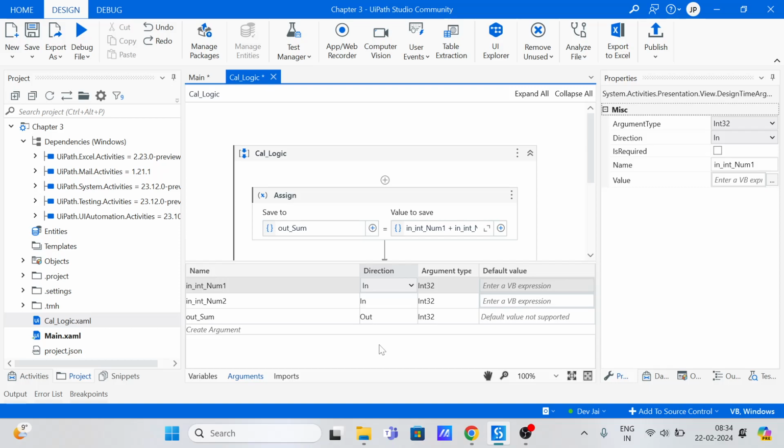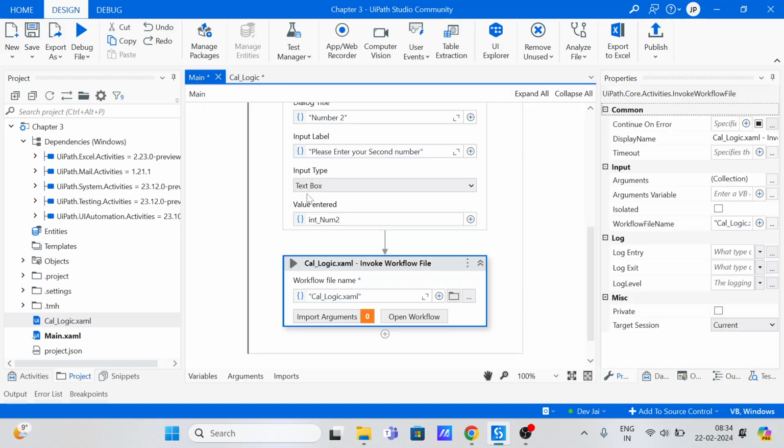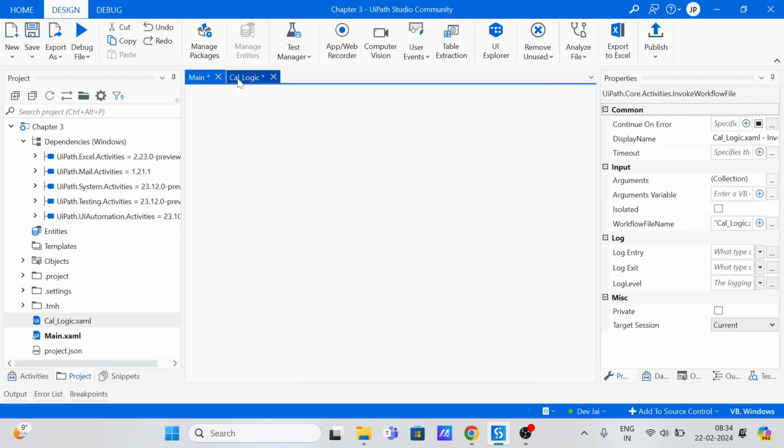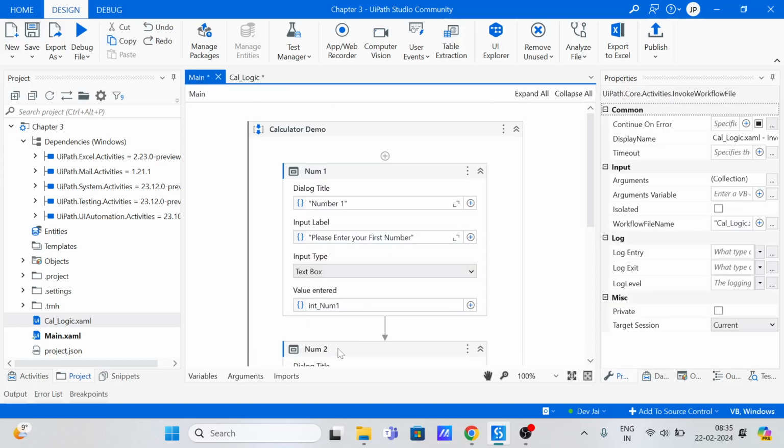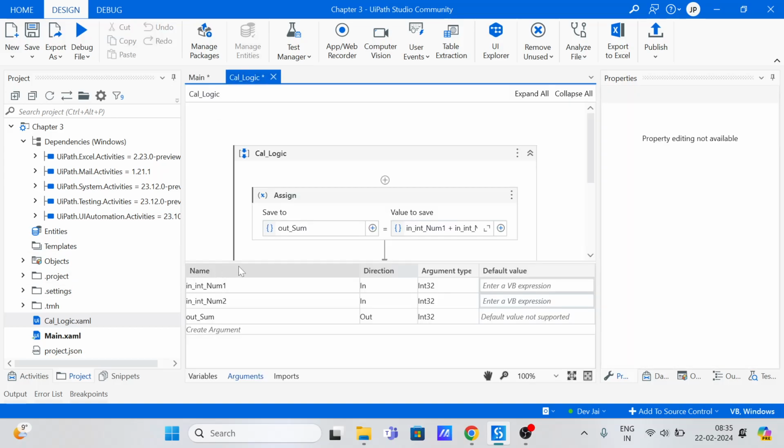ये वैल्यू इनसाइड पुश करेगा आपके वर्कफ्लो में हमेशा। जो आपका नंबर वन वर्कफ्लो है, सॉरी, जो आपका ये कैल्क लॉजिक वर्कफ्लो है, it will be pushing the value inside this workflow. Simple. This is also pushing the value from here, right? num2 it is pushing from here, and you can see that num1 also it is pushing from here, so it is accepting some values inside this workflow. That is why it is in.